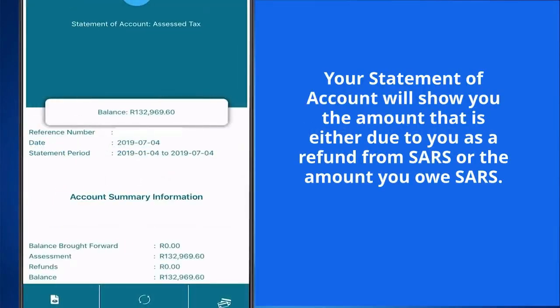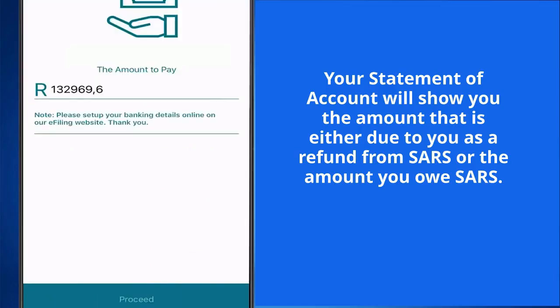Your statement of account will show you the amount that is either due to you as a refund from SARS or the amount you owe SARS.